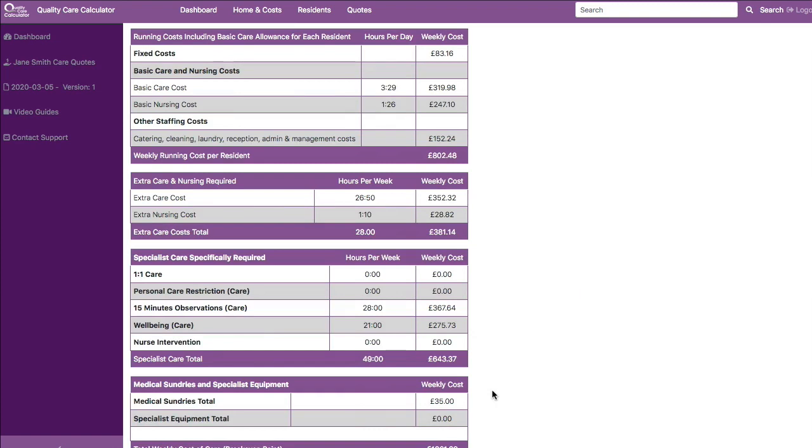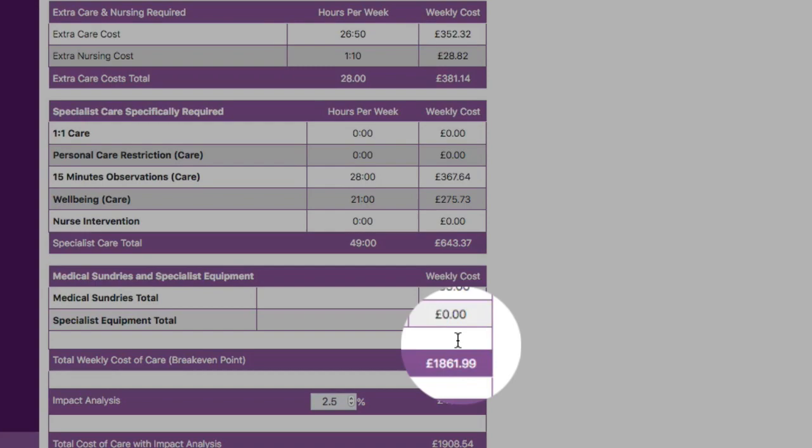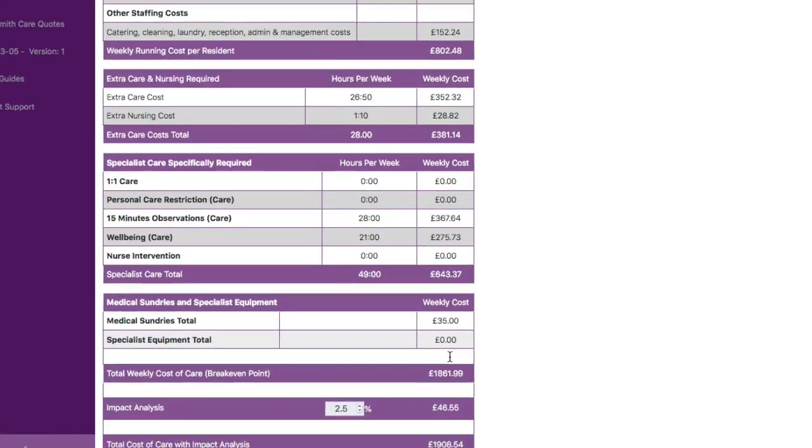Now you have a quote showing that basic fee and the basic care allocated within that fee and the cost of any extra and specialist care that you have assessed this client needs, and it's based on that average hourly rate for nurses and carers. So now you have your total cost of care for that person. This is your break-even point.